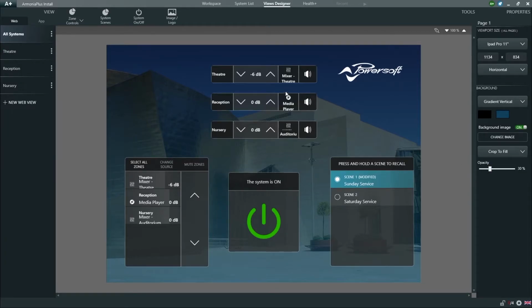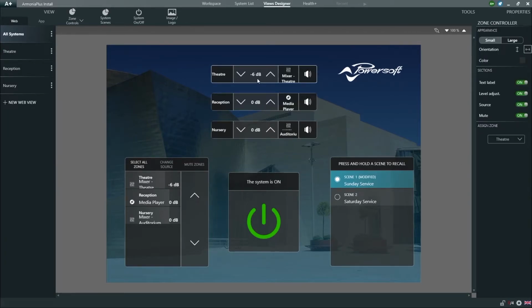Similar properties can be adjusted within controllers added to the viewport window, including size, orientation, and color. Furthermore, the ability to enable sections and to assign zones and loudspeakers to controllers is also available within the Properties windows of certain controllers.